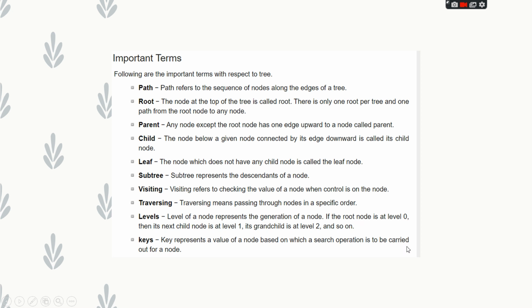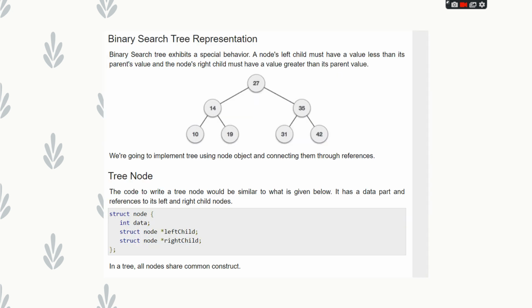Now keys. Keys represent a value of a node based on which a search operation is to be carried out for a node. So a key is a value which is normally taken so that we can use that value to search for a particular node in the binary tree.